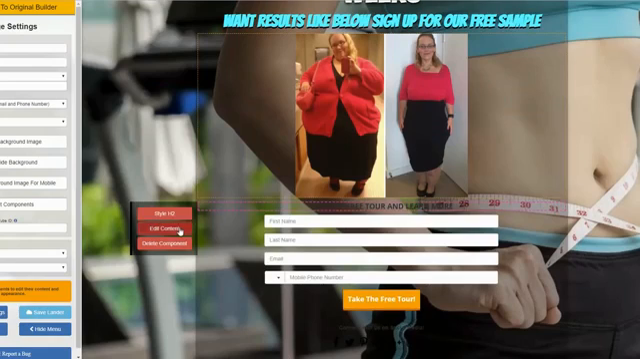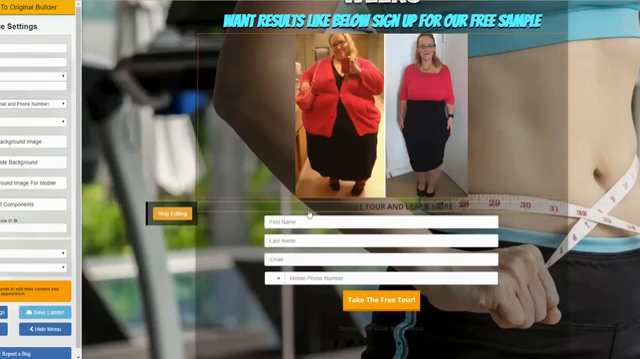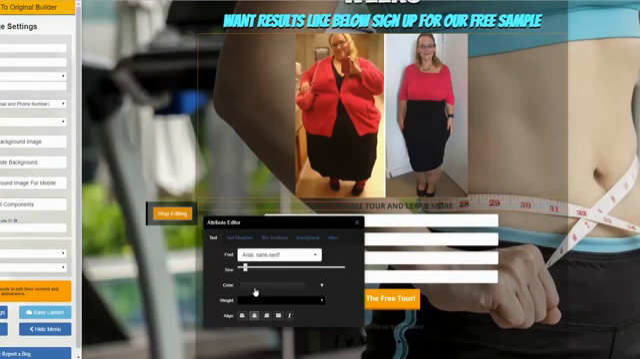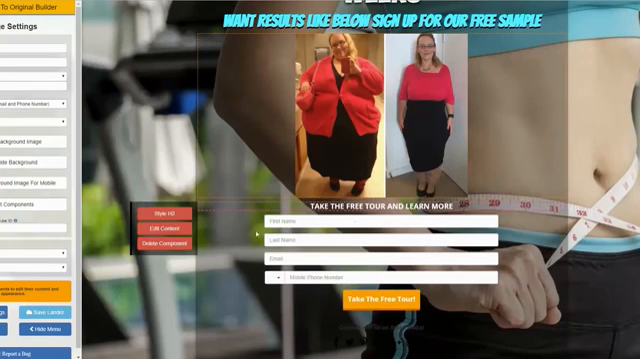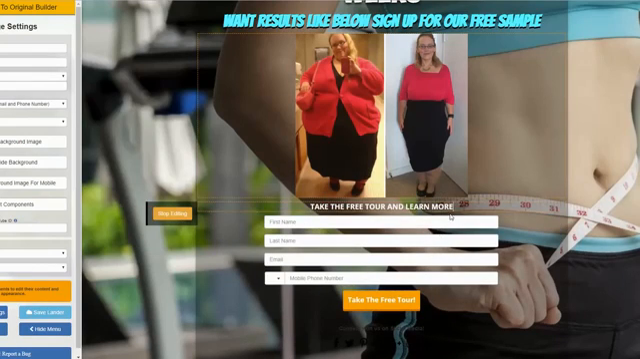Now let's say I wanted to edit this, take a free tour and learn more. I'm going to actually change that. I'm going to first of all make all the text white so it pops out, and then I'm just going to change what it says to get a free sample, fill in the form below.